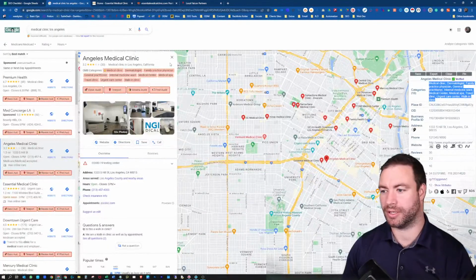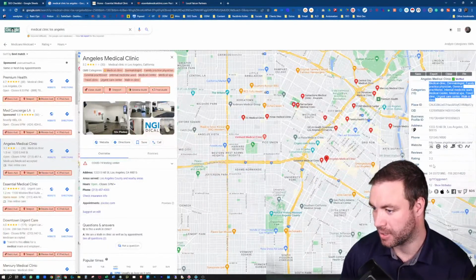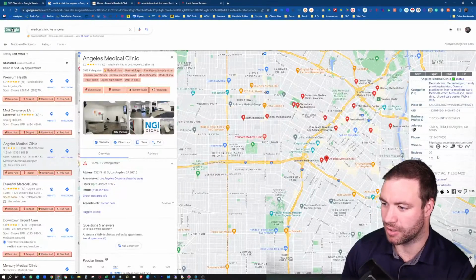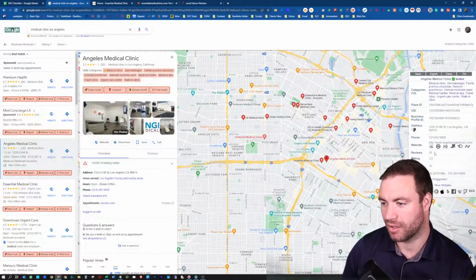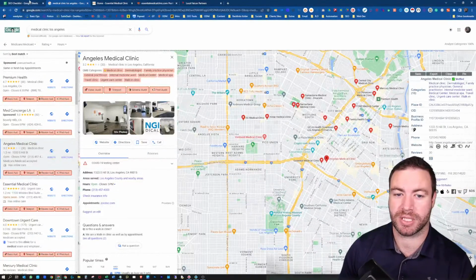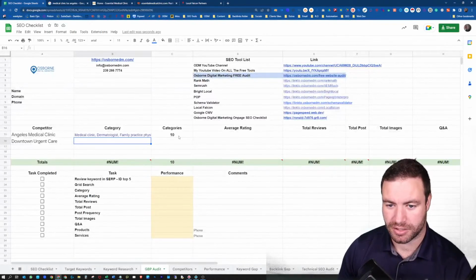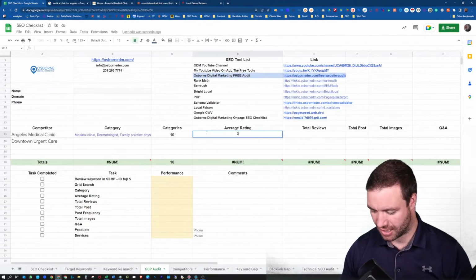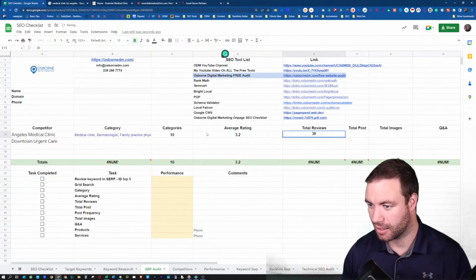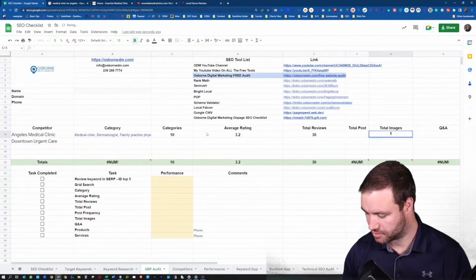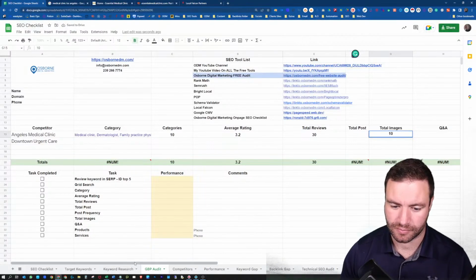All right, so next thing we're going to want to grab is the image count. So we're going to grab the reviews and the images. So they have 30 reviews with a rating of 3.2 and 10 images. So average rating is 3.2, which is not fantastic. And total images was 10. Okay.